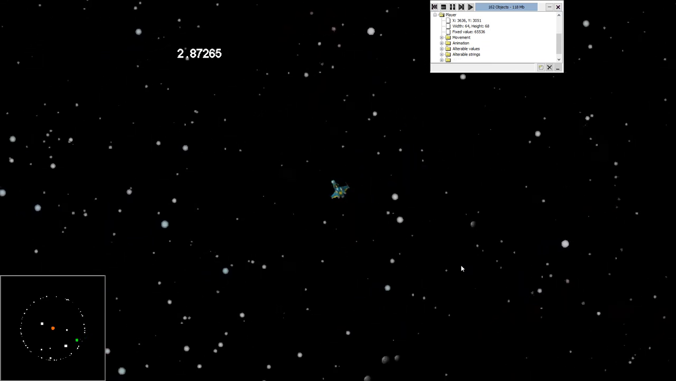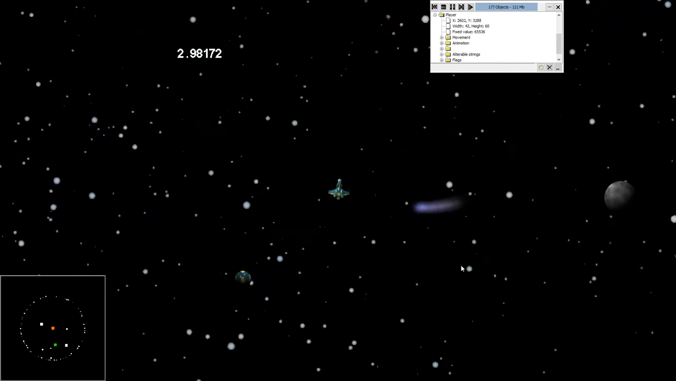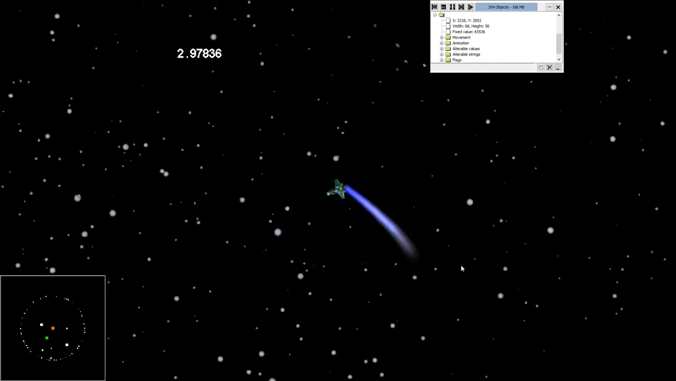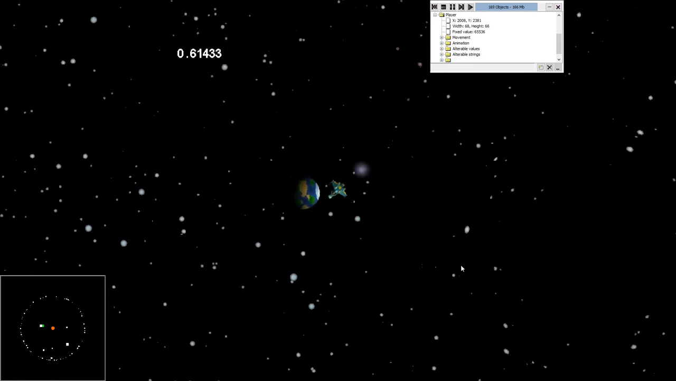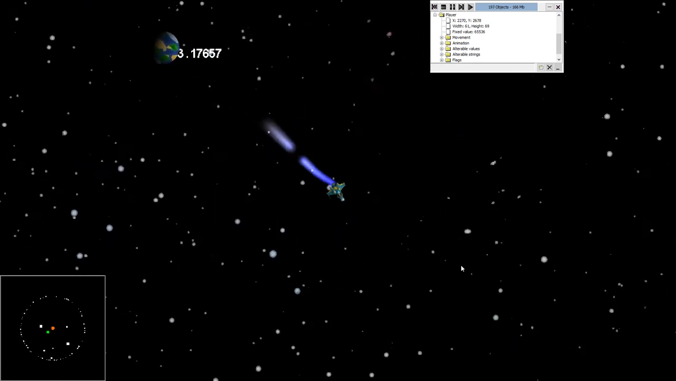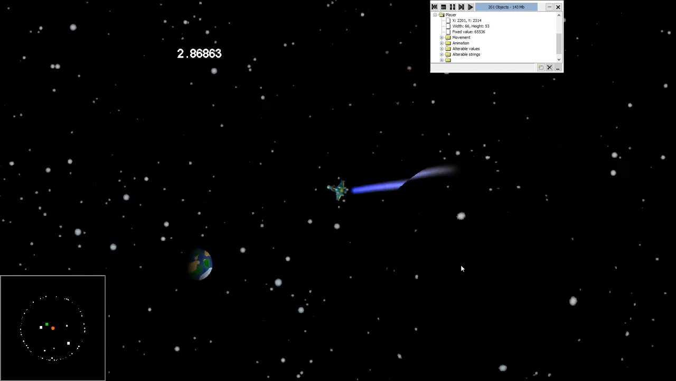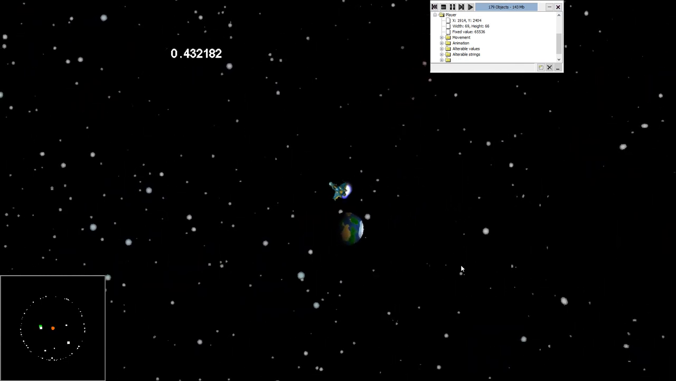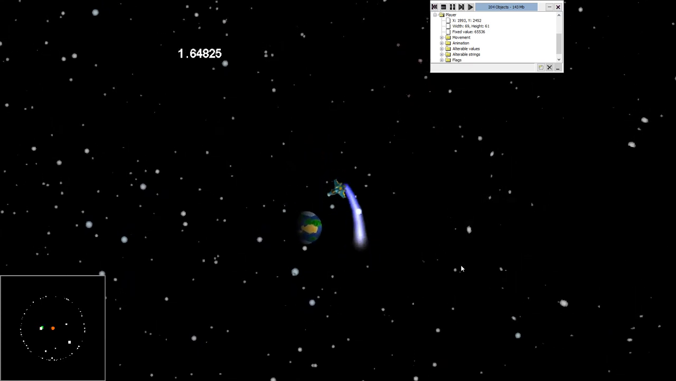And so if you add the gravity engine, it would look something like this. You can see that it doesn't mess with the controls in any way. It's actually perfect.